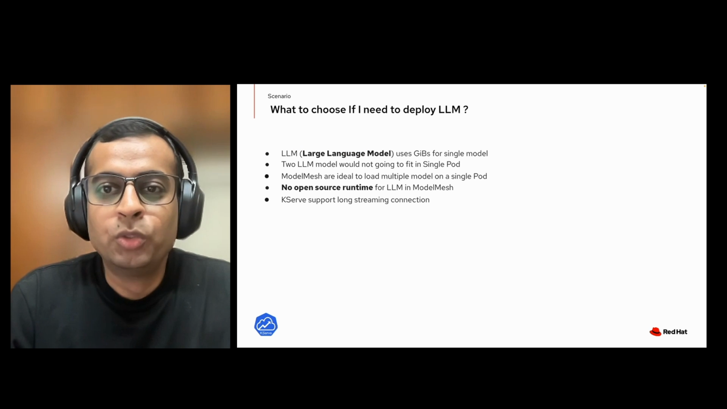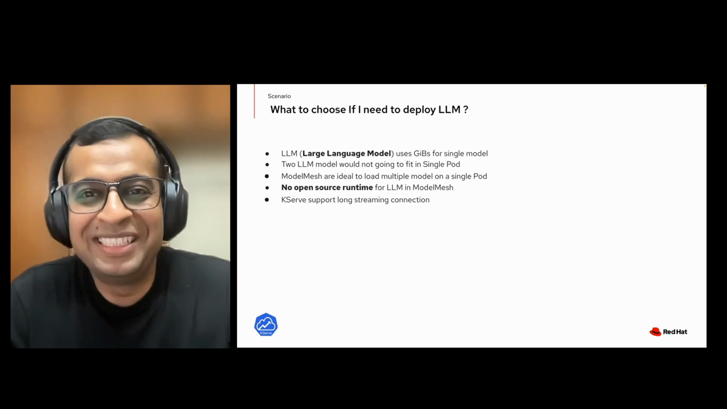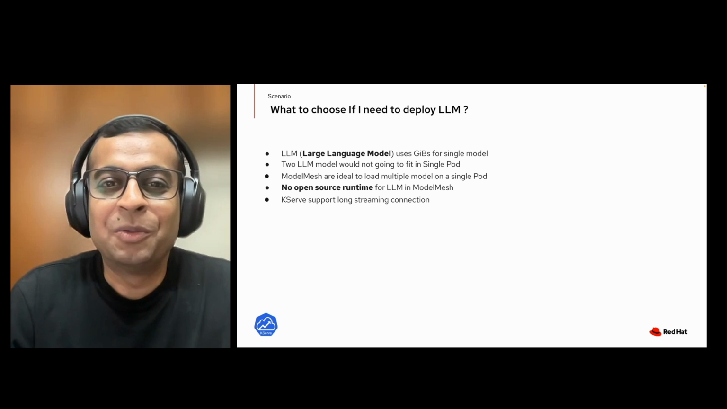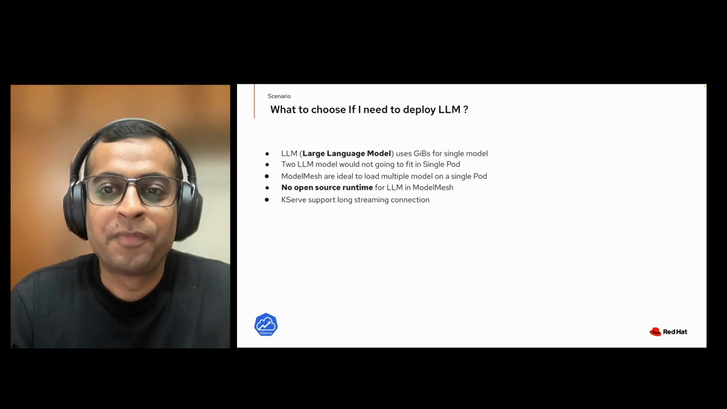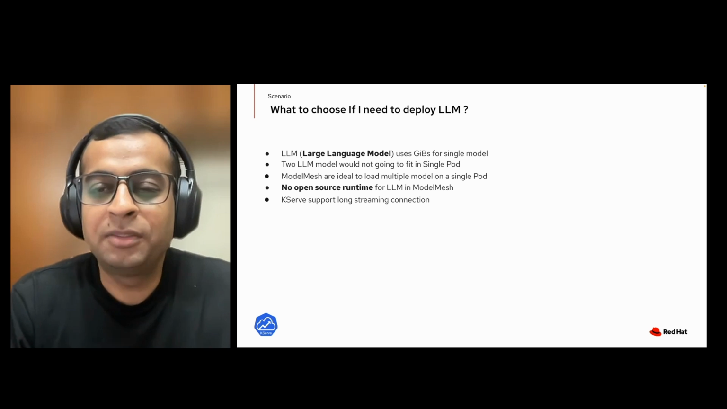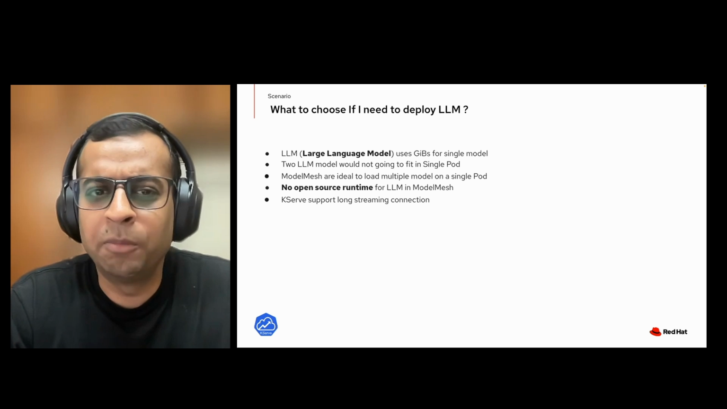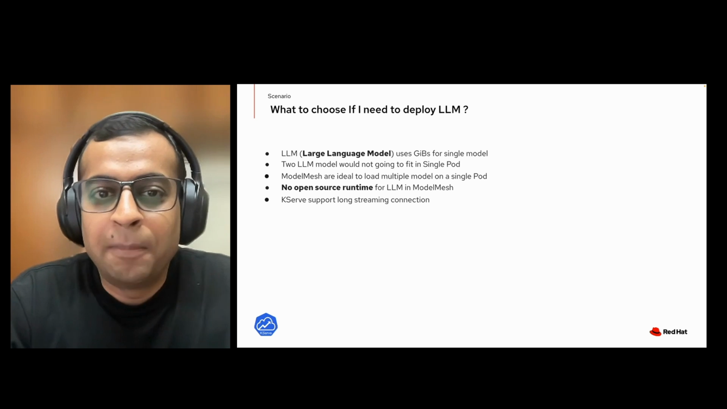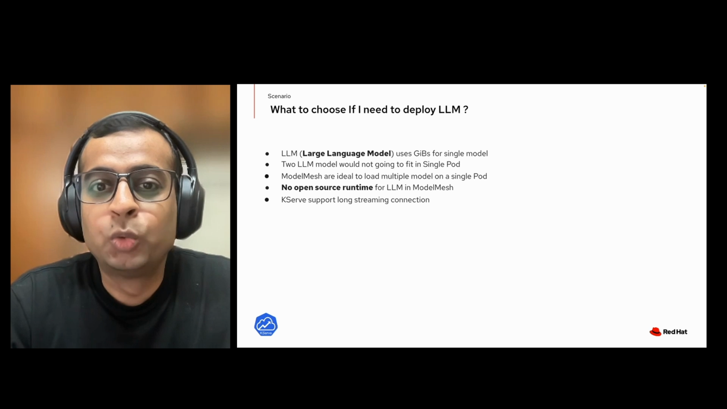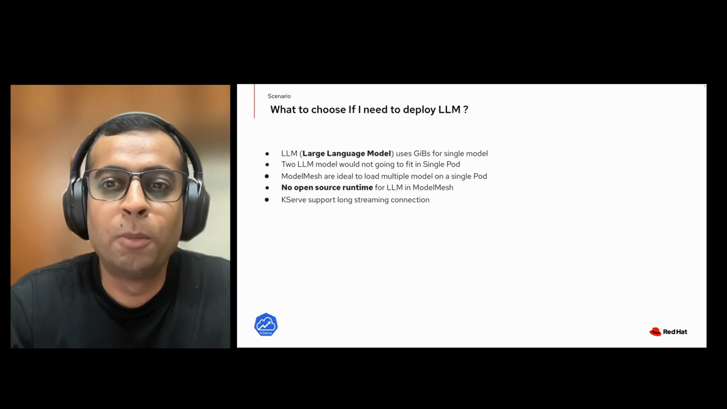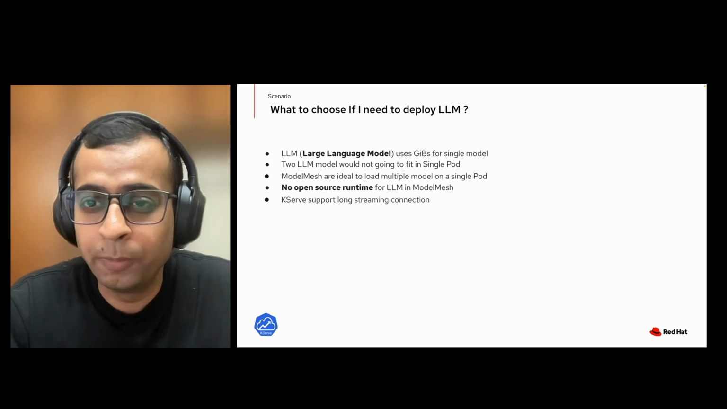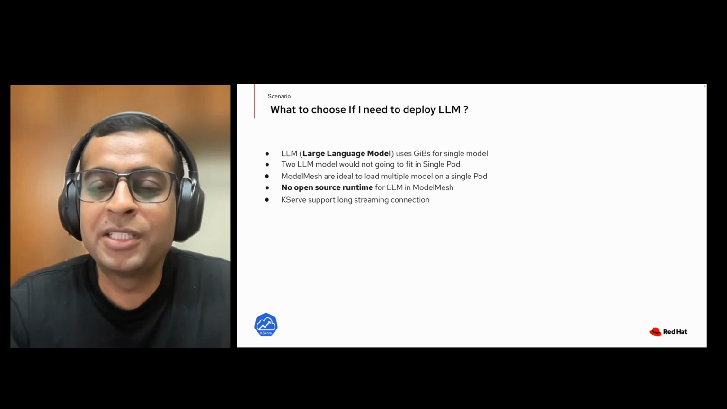Now, what to choose if I need to deploy an LLM? Now, this is a hot topic. LLMs, the large language models, are usually gigabytes in size, and multiple LLM models would not fit into a single pod. The complications of ModelMesh are worth taking when we have to load multiple models into a single pod. So it's better to stick with KServe here.